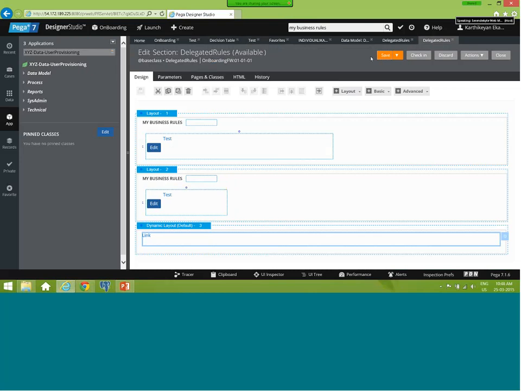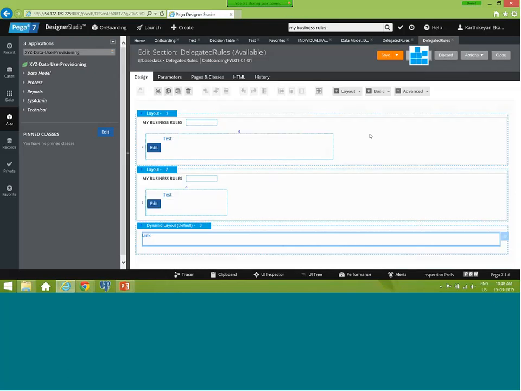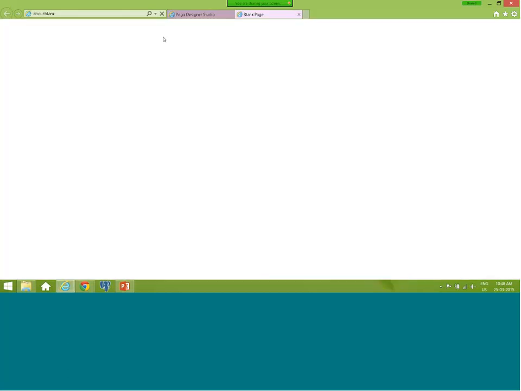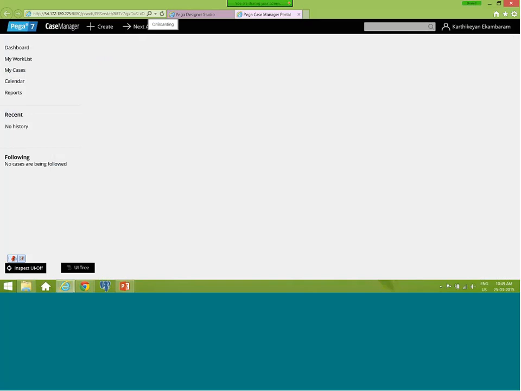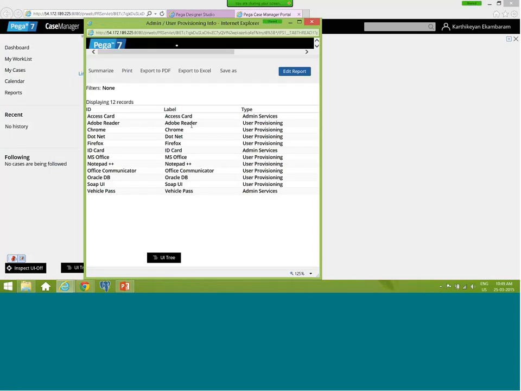Not showing or not? You're able to see this, right? Yeah. But now I'm not having any options right here. Edit options. Yes, yes. So I edit report.